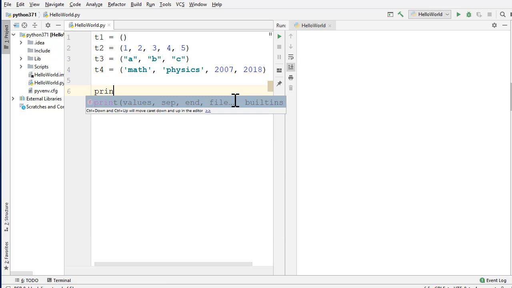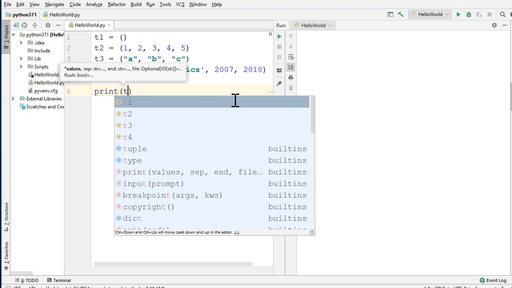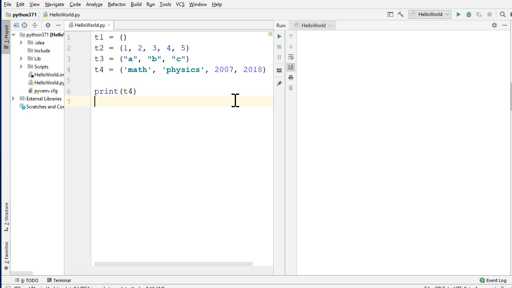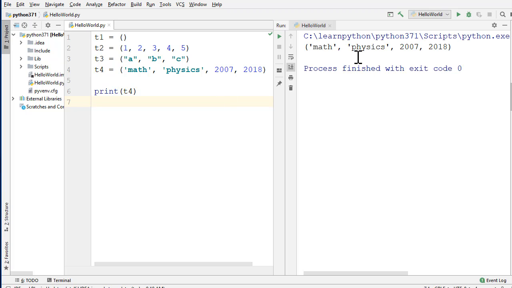You can very well use the print function to print a tuple. So let's print our tuple 4, and let's execute our program. And you can see we just printed our first tuple. Again, there are a few things with the tuple that you can do. We can access a specific element from the tuple using the index position.